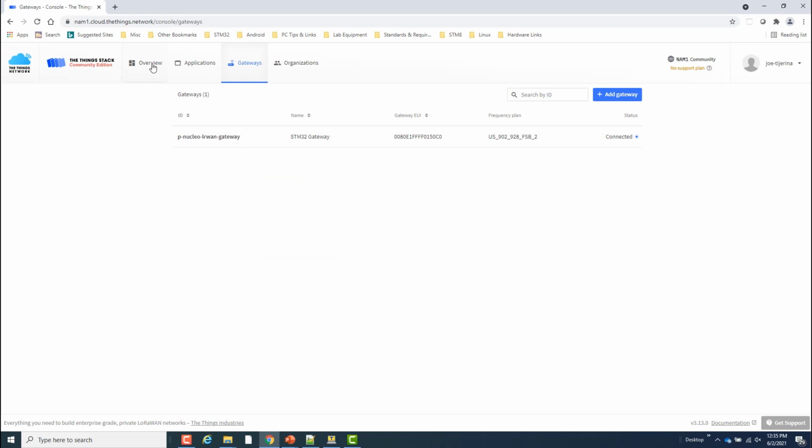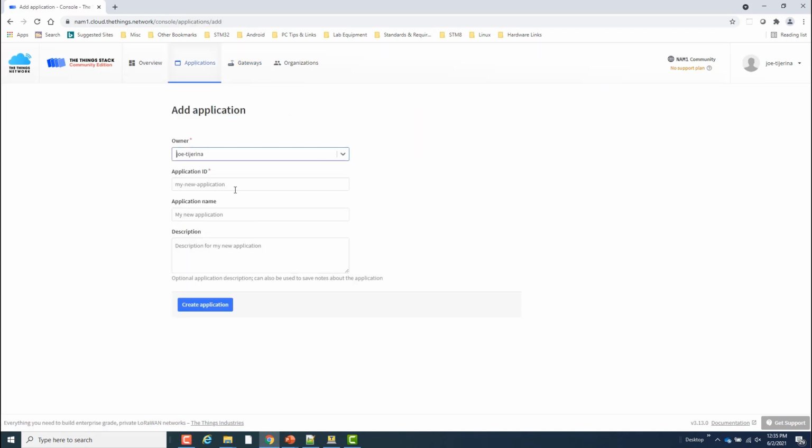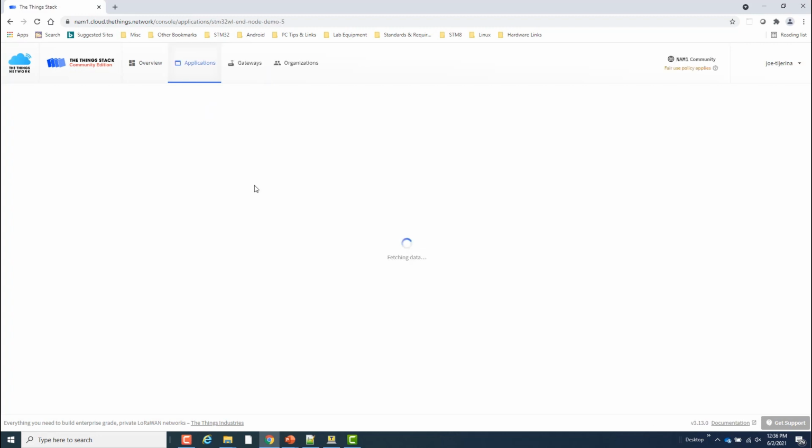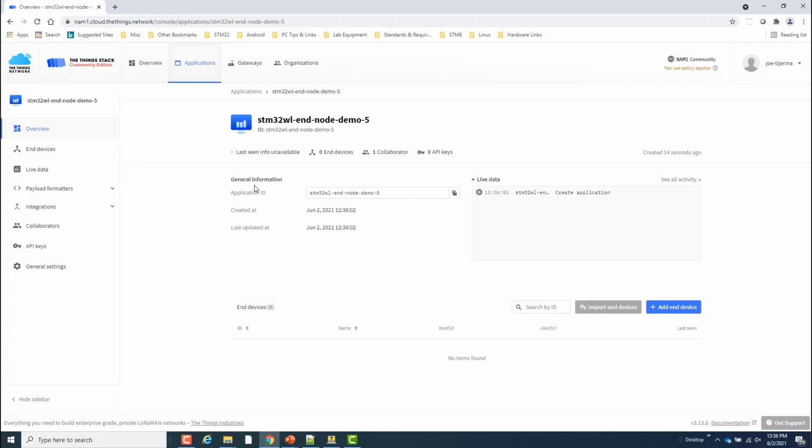From the ThinkStack console, I'll click on Applications, then click on Add Application. Once in this page, I'll be prompted for a unique application ID, which I'll enter. The application name and description are optional. Once finished, I'll click the Add Application button. From here, I'll click on the Add End Device to register my device.